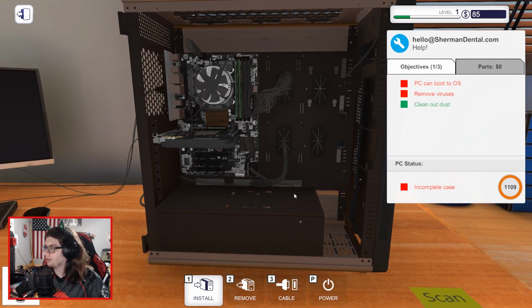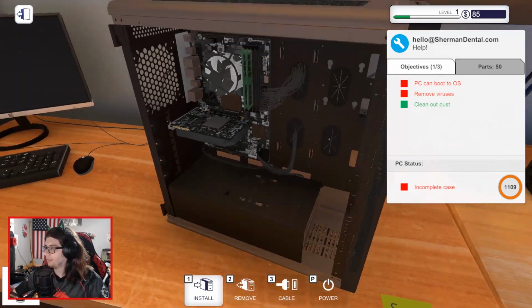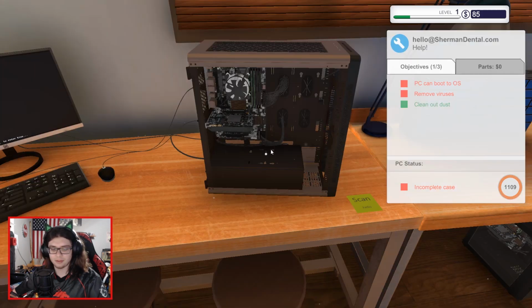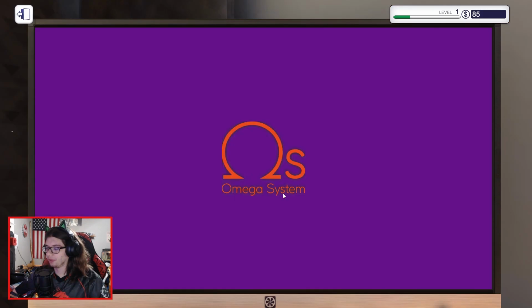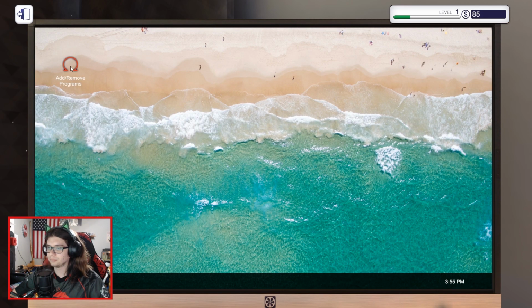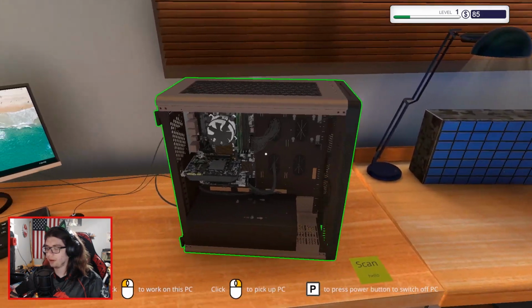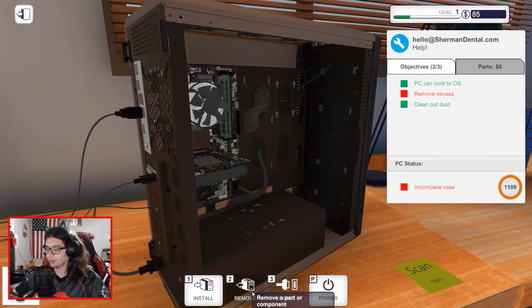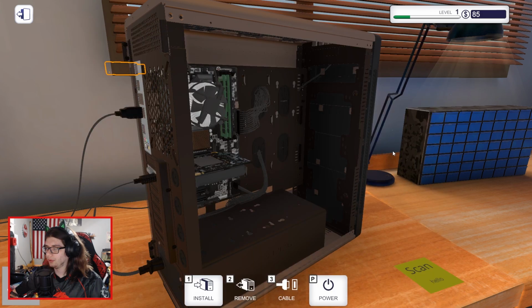Alright, so we need to make sure the PC can boot to the OS. We're going to go ahead and turn it on. Alright, and then we're going to go to the computer. Oh, wait a minute. I forgot to install the USB. So, let's see. Install USB.